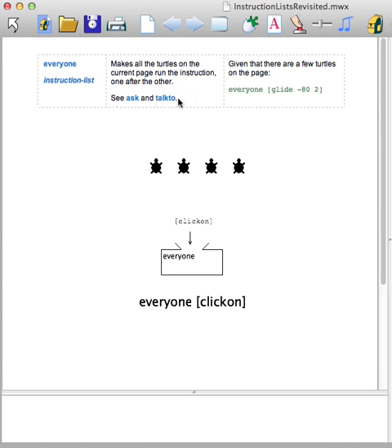And ask and talk to, you can look at those too. Everyone, ask, and talk to are all set up to help you direct your instructions to either particular turtles or to all the turtles at once. So everyone is specifically for talking to all the turtles at once, right? And here's an example with everyone, glide minus 80 and 2. So I'm using the example click on.